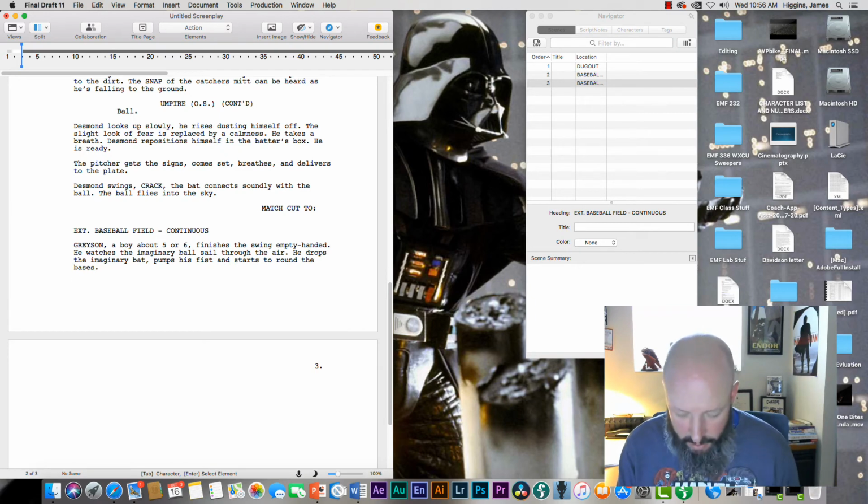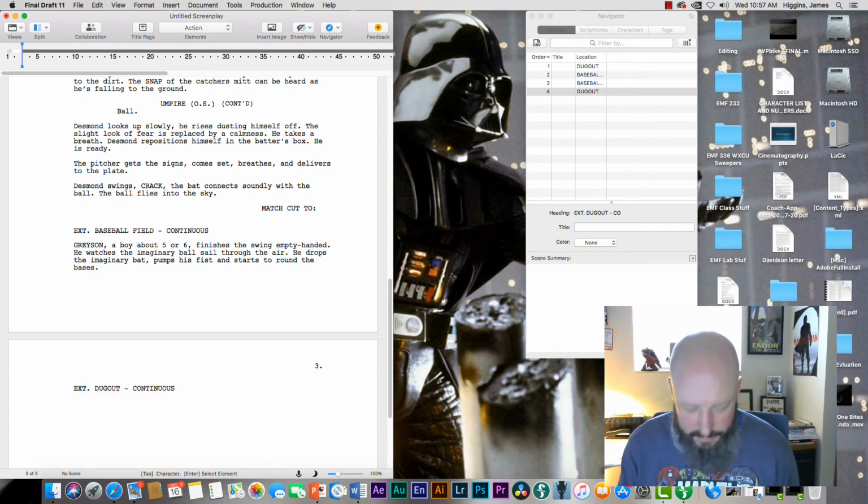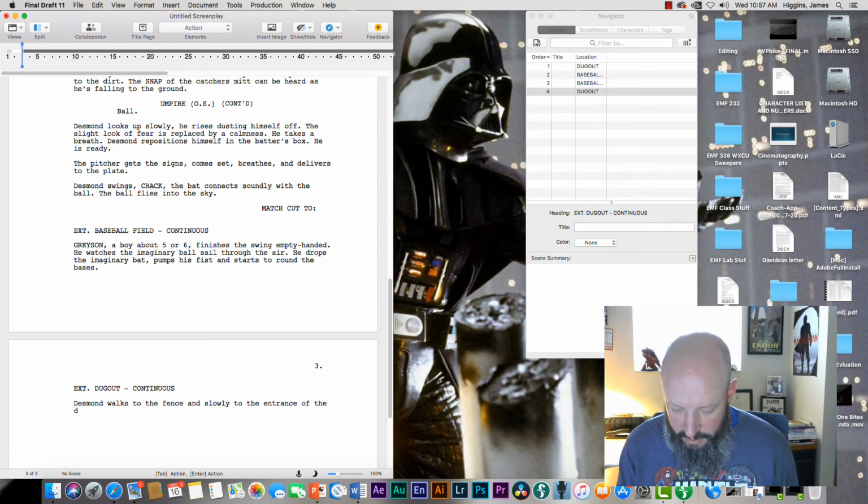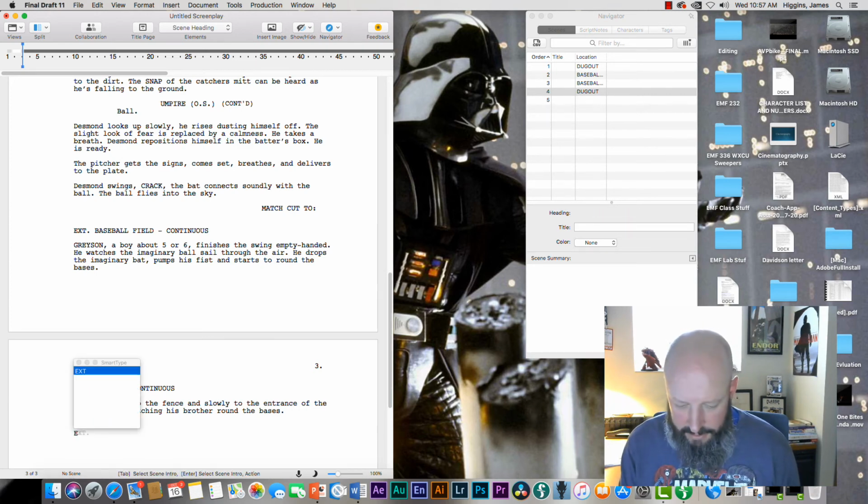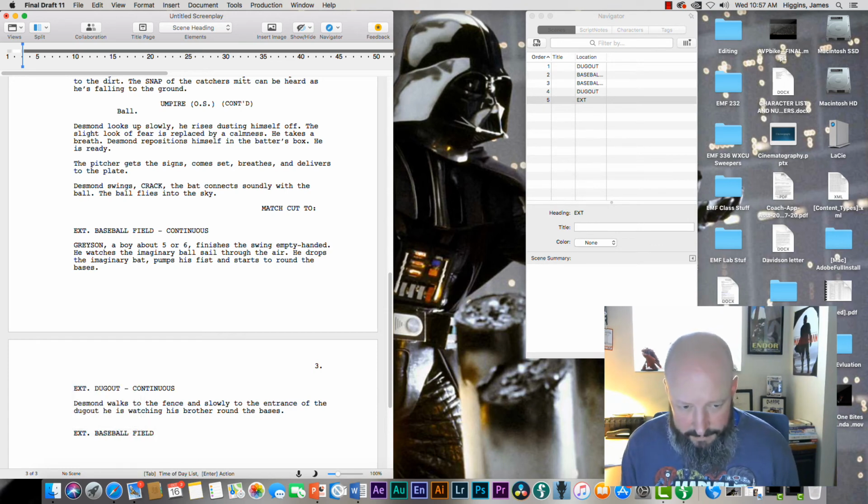Now I'm going to add here another slug line because this is where I want to bring his actual brother back into it. I'm just going to put exterior dugout, continuous. So he's watching right from the dugout. Desmond walks to the fence and slowly to the entrance of the dugout. He is watching his brother round the bases. I'm going to go to a new scene heading. Okay, I'm going to do exterior, again, baseball field. Again, continuous.